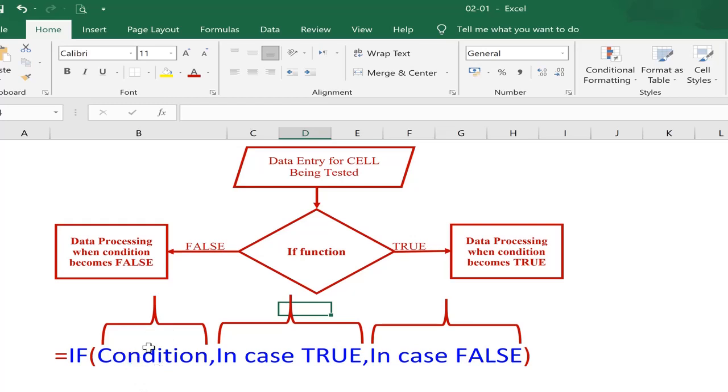The first part is a condition, separated with a comma. The second part is evaluated when the condition becomes true, and this part is only processed when the condition is true. If the condition is not true, then the third or last part is processed. All these three parts are separated with a comma. If the condition becomes true, the second part after the comma will be processed, and in the case the condition is false, the last part after the comma will be processed.